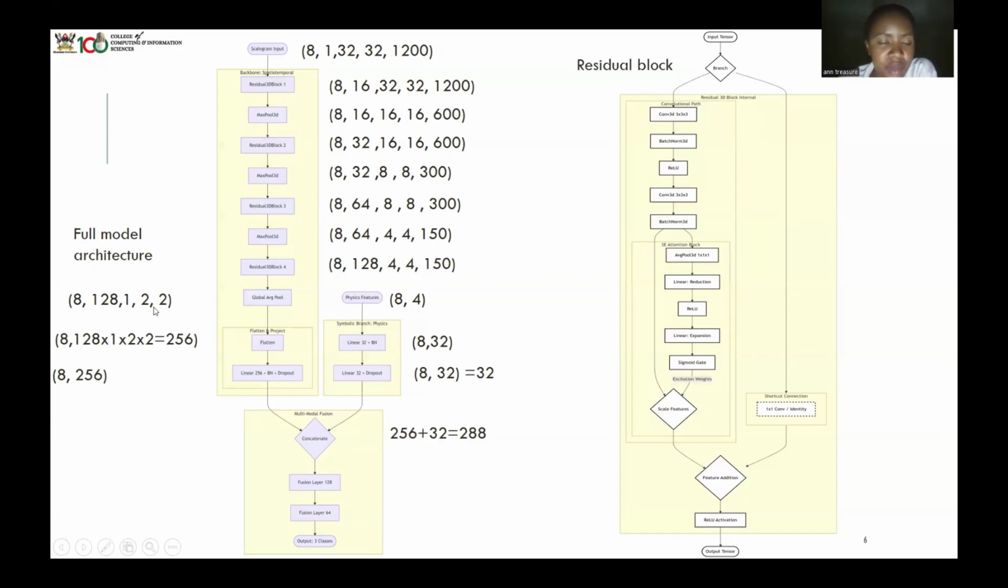And then you find 1, which represents the microphones, and then you find 2 which represents the frequency, and the last 2 which represents the time. After this, these features are flattened in the flattening layer, so they fall into a one-dimensional list. Remember, we still have these 8 batches, so you end up having 256 features. After having 256 features, it goes through the linear layer, batch normalization, and the dropout.